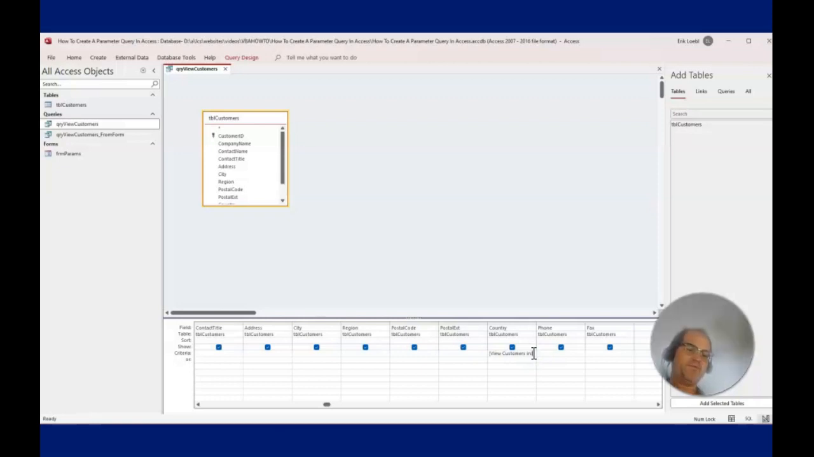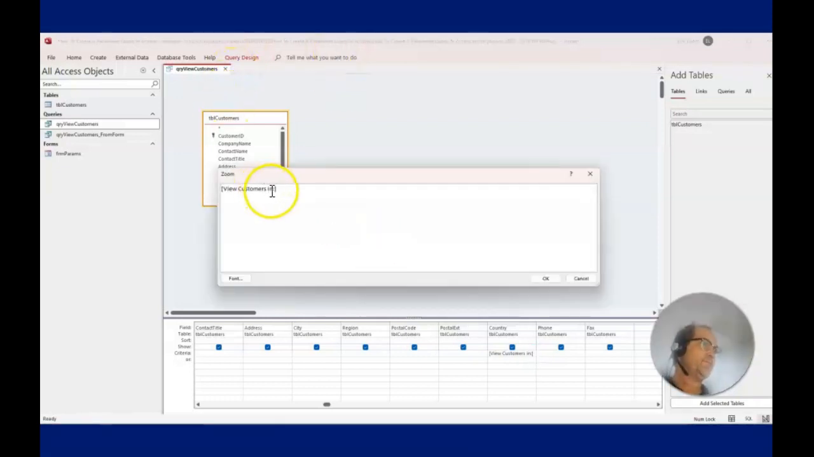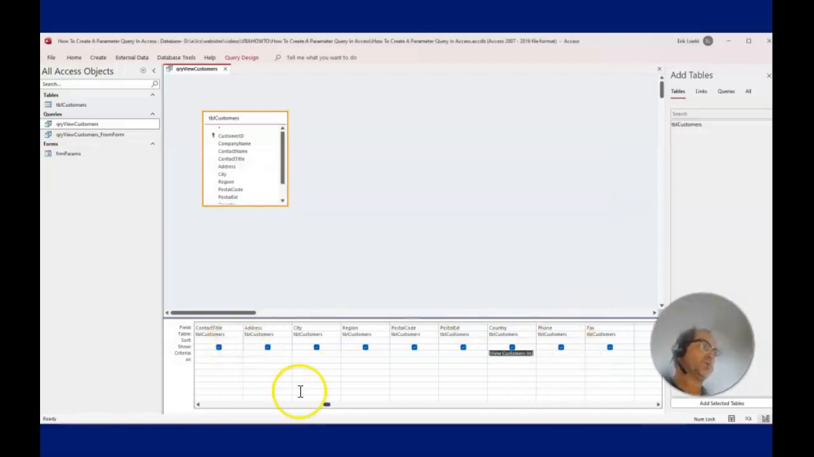I can press Shift F2 and zoom into this, "view customers in", because if I just do it without the brackets, it's not going to show me anything. It's going to show me a regular criteria, which is like a quotation mark. It's going to automatically put the quotation marks in there. "View customers in." I don't have any customers in. So by putting the brackets, it allows me to have a question asked.